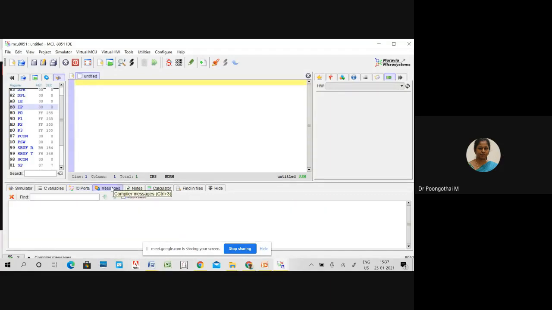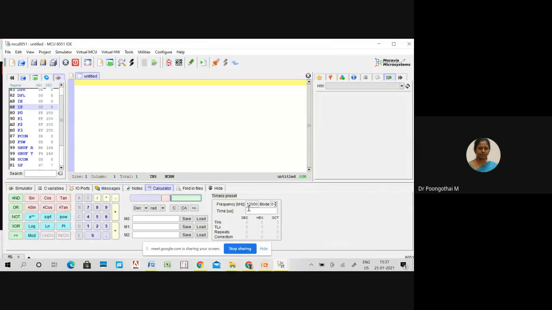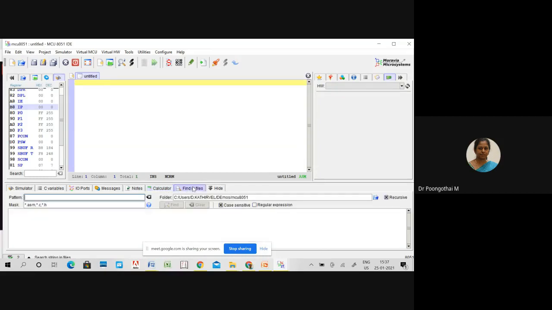And this is for the compiler. So here you can see all your compilation messages. And also we have a scientific calculator, that is the program calculator. So here we can do all our calculations. So that's all.